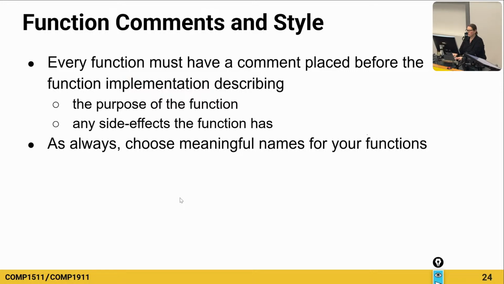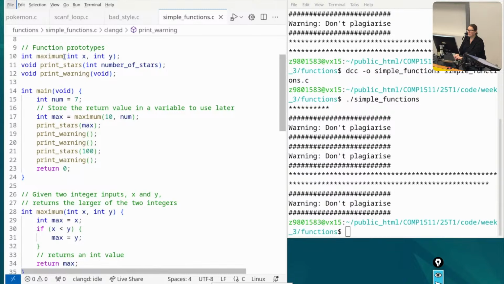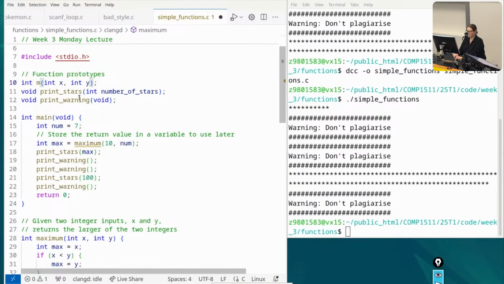Make sure you choose meaningful names for your functions. So if I called this function M, it makes it that much harder to work out what my program's doing. Does everyone agree? As soon as I read a meaningful name, I can imagine what this function does. So don't start doing cryptic names like PW or something, write print warning or whatever it is.